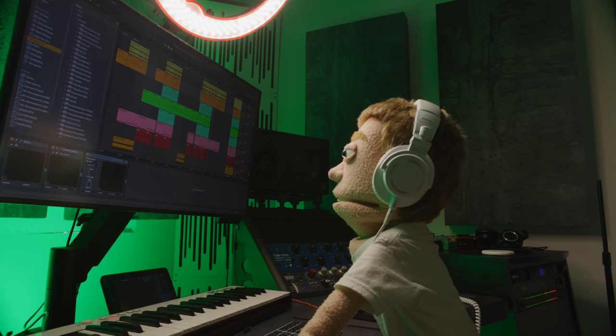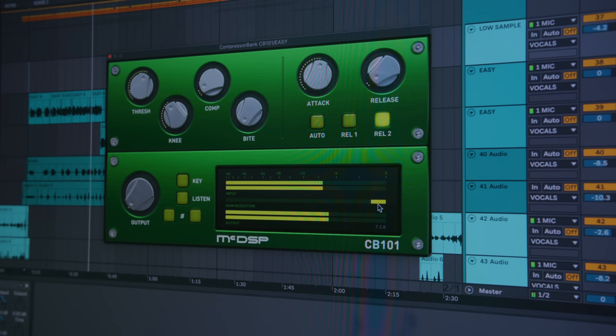So there you have all five different types of compression and how to use them in a mix.